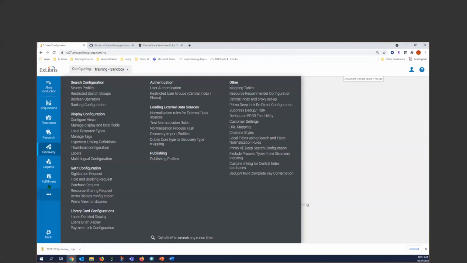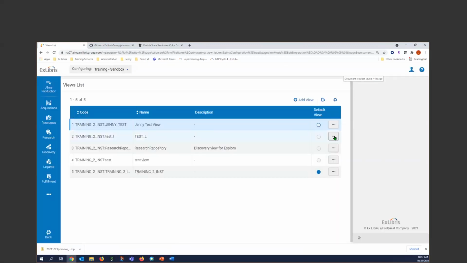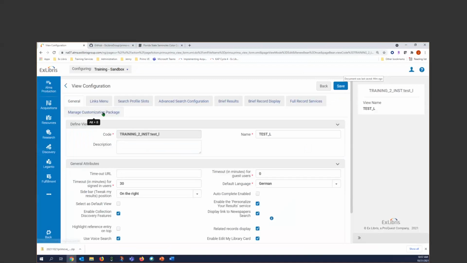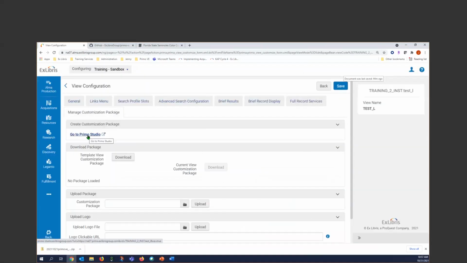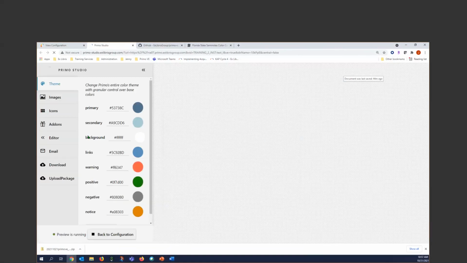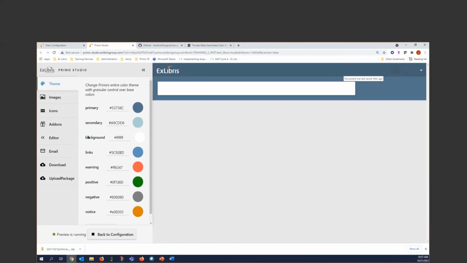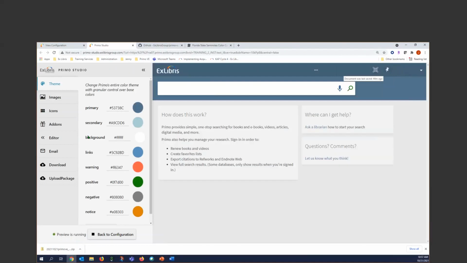So if I come in here, like here's a whole different view, and I come in here to edit, and I go to manage customization package and I click on this. Are you saying if you come from here and it doesn't work, is that the issue? Open a case with support, because I don't know why that wouldn't work. I don't know what kind of error you're getting, and it works with other views. That's odd.